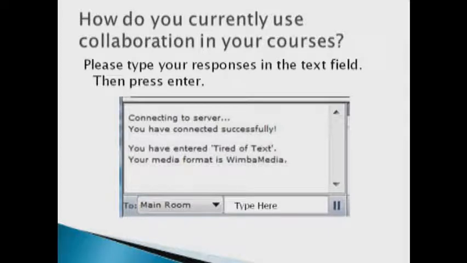So if you can, and if you're in, if you would just type in the text field how you currently use collaboration in your courses. And we do have 3 people with us face to face, so if you'd like to respond, I'll type it in. Oh, that's a good, yeah, using the discussion board to answer questions.